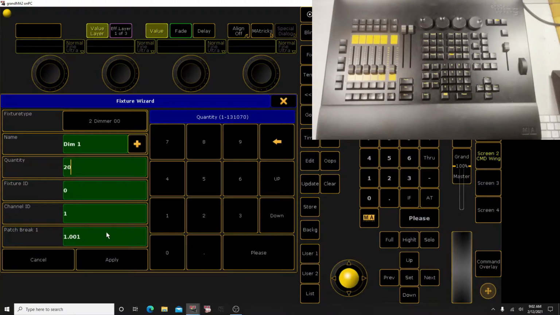And then we get to this patch break, and this is how we actually assign addresses. This first number before the dot is going to tell us what the universe is. So in this case, we're in universe 1. Then these next numbers are going to tell us what address in the universe. So for this example, the first fixture in our sequence of 20 will be in universe 1, address 1.